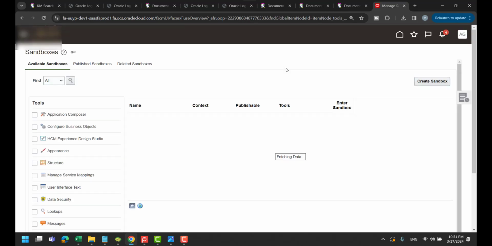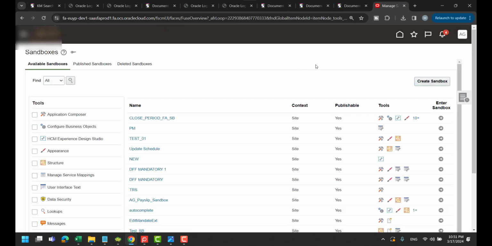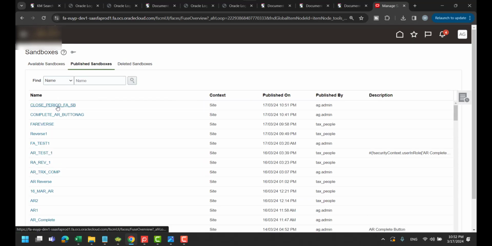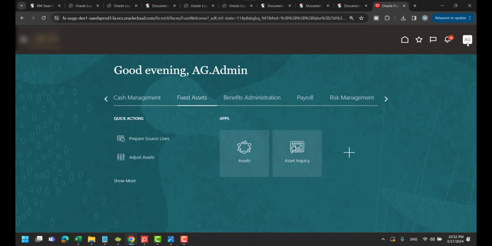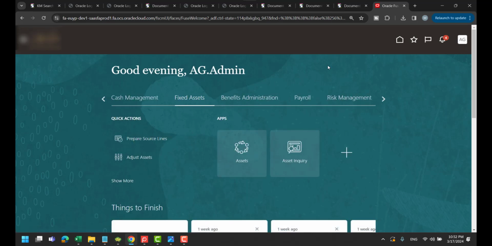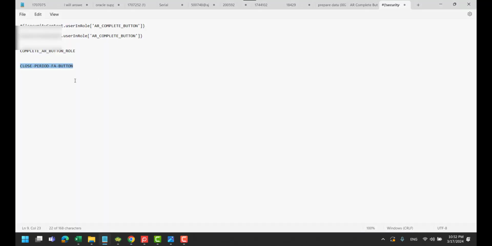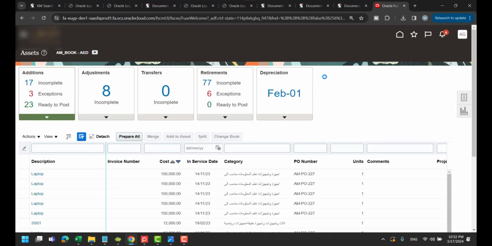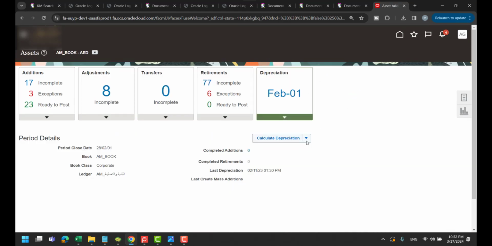So again, I assigned only one user as tax people. Now for the published, you will find that my FA is published. Done. Go to home. Again, AG admin is not assigned to the close period FA rule, right? So go to assets, try to run depreciation and the close period. You will not find the close period if you log in by AG admin.